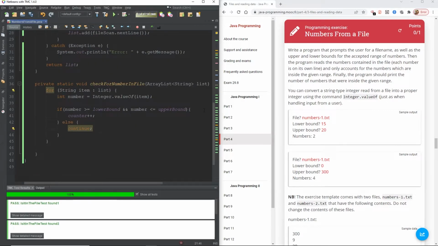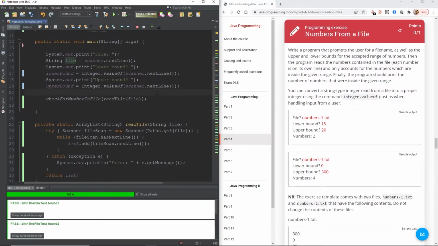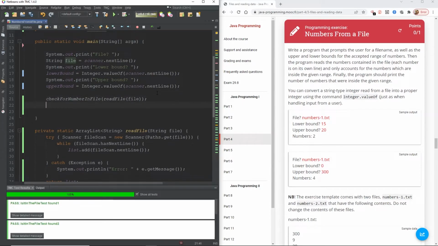So that's that. Let's think what we're going to need to do now. So the last thing that we're going to need to do is system out everything. Hang on, it says system output here: file, lower bound, upper bound, numbers 2. So these are the outputs and inputs, aren't they? Oh, silly me, we've got those there. So I just need to type in numbers plus counter.